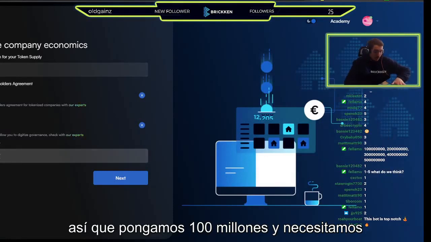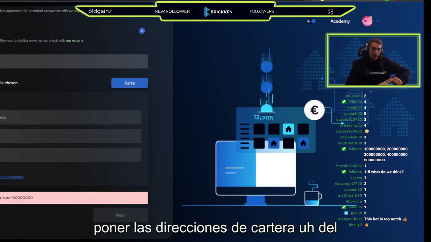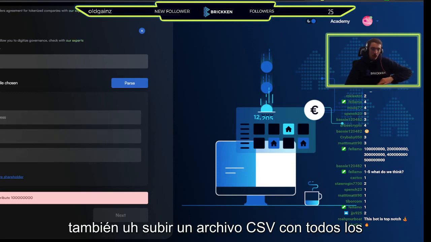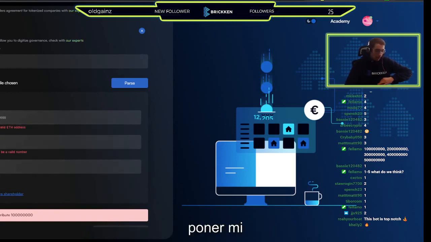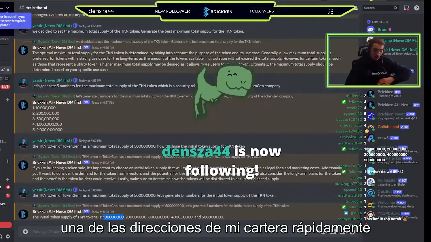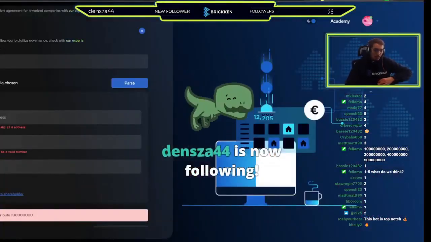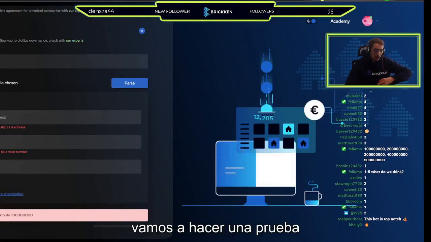So let's put 100 million, and we need to put the wallet addresses of the shareholders of the company. We can also upload a CSV file with all the existing shareholders. So I'll put one of my wallet addresses quickly. Let's go for a test one here.